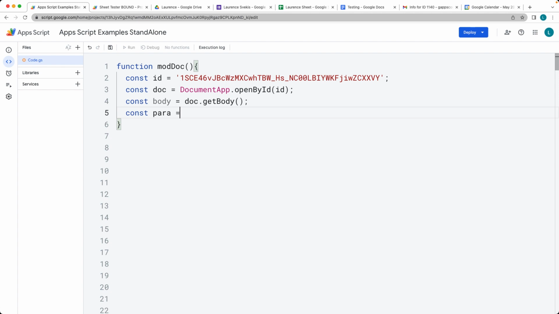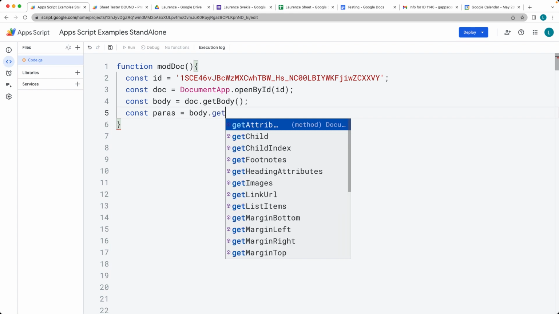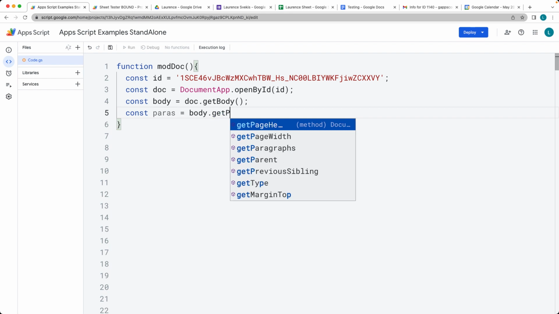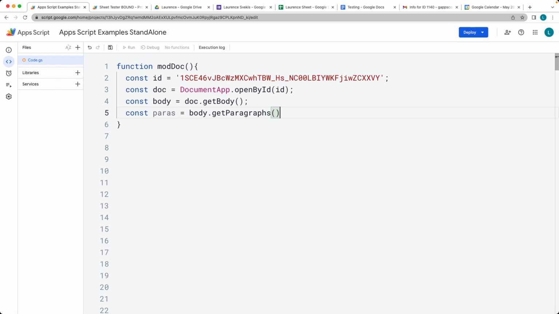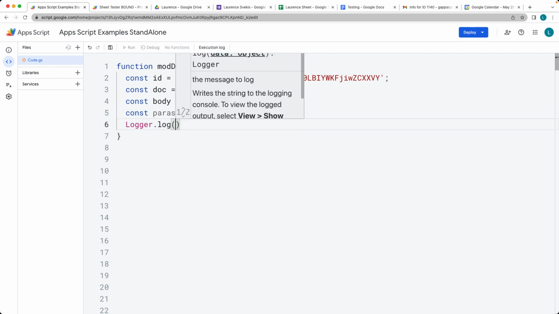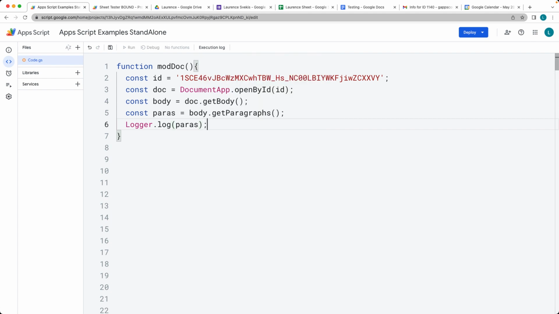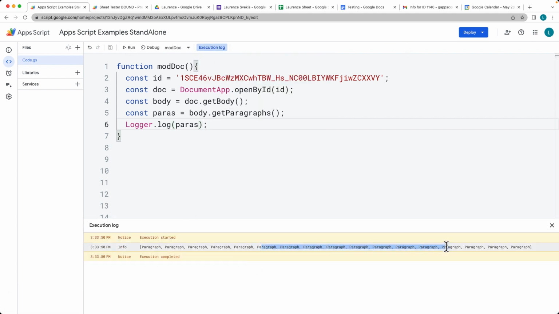And then let's select the paragraphs that we have within the document. Within the body, we can get all the different values there, and we can get the paragraphs that way. So it's going to return an array of all of the paragraphs. Let's see what we've got now within the paras and run the code. And that gives us all of the paragraphs of that document.